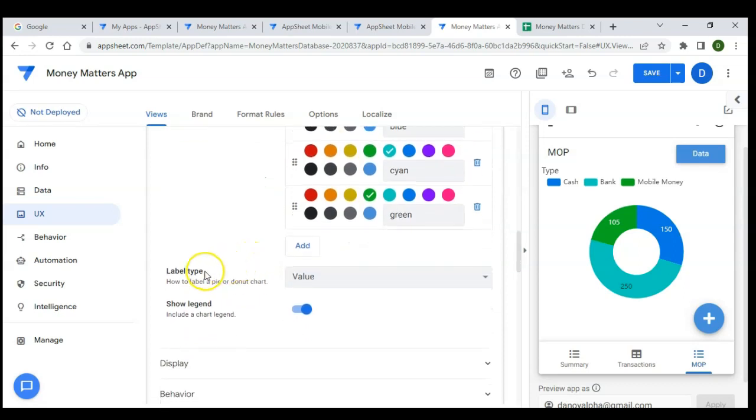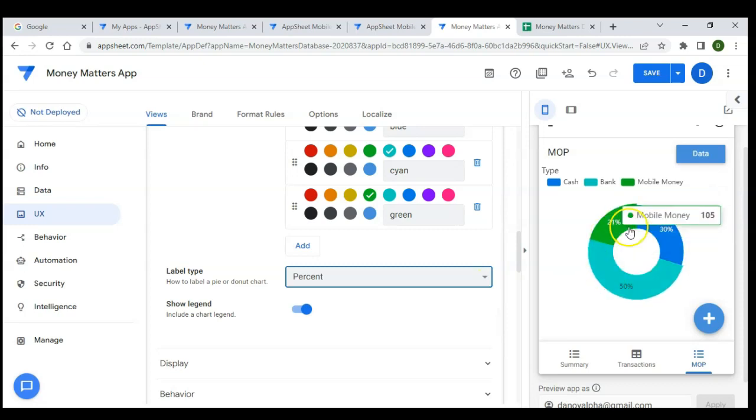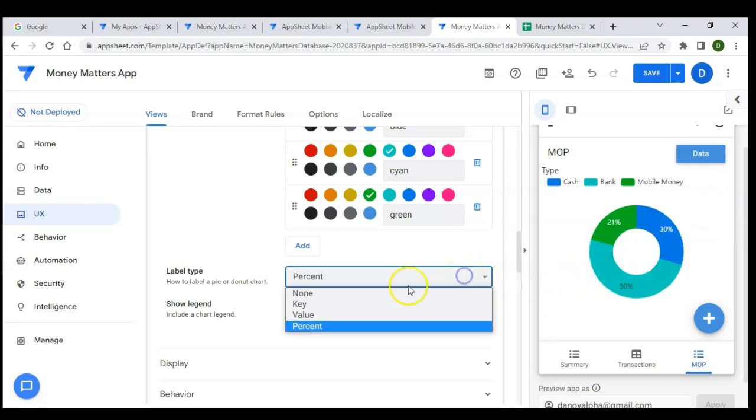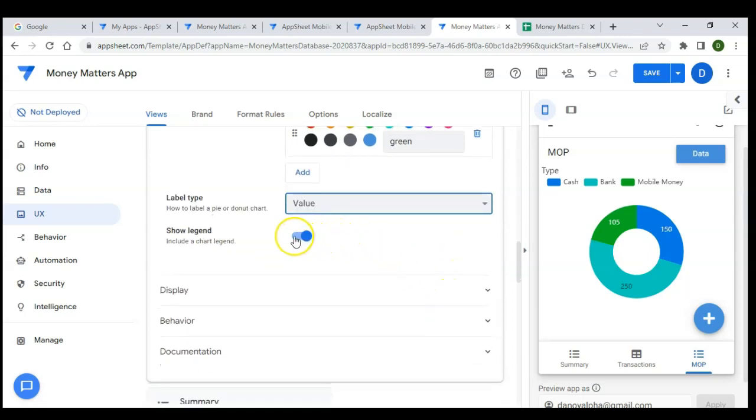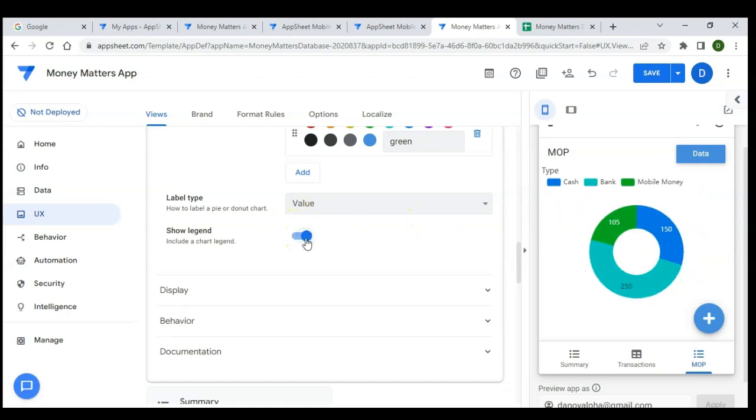You can change the label from value to the key. You can do it to a percentage. So if I do a percentage, it's going to give me a percentage of the total amount for mode of payment. I can use value, which was what I was using initially. You can decide to show the legend or not show. So if I uncheck this, I don't show the mode of payment unless you hover around it before you see which one, which is not intuitive enough for me. So I'm going to show this.